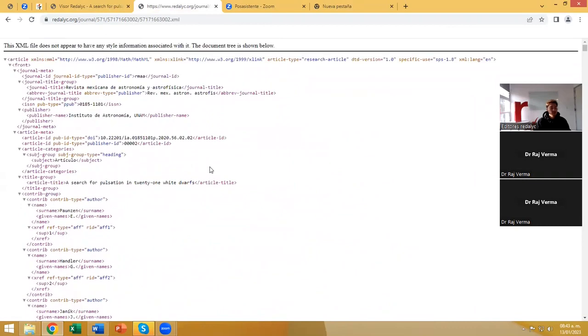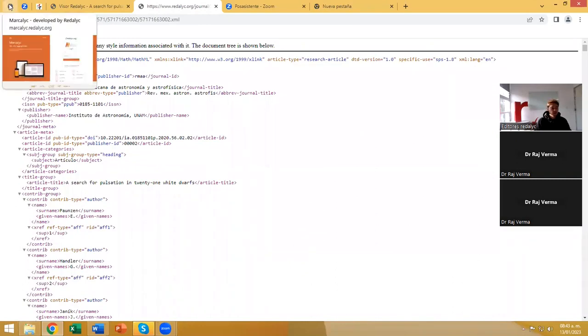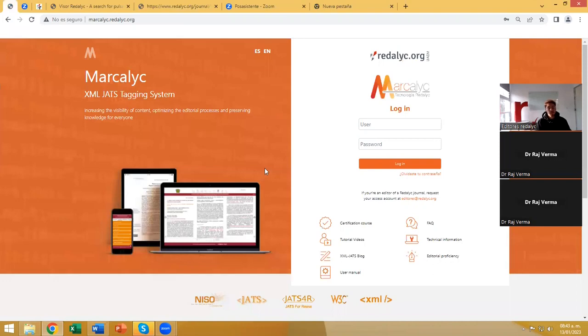Okay, now that we know this, now that I have shown you what we can do with Marcalyc, we're going to Marcalyc. Now is when we are going to start this session about how to use Marcalyc, which is going to create these XML formats and generate all our reading formats.